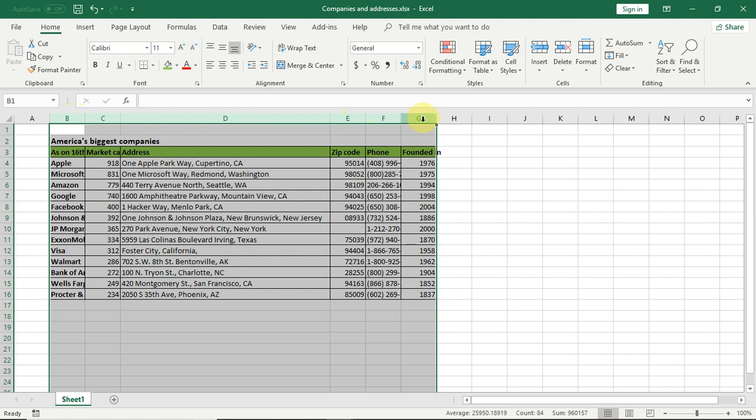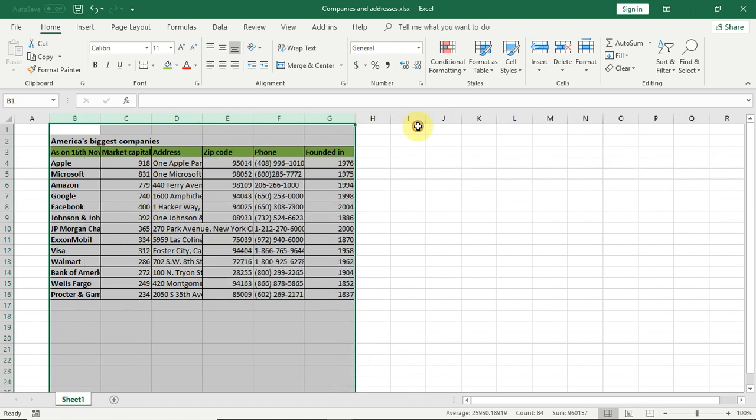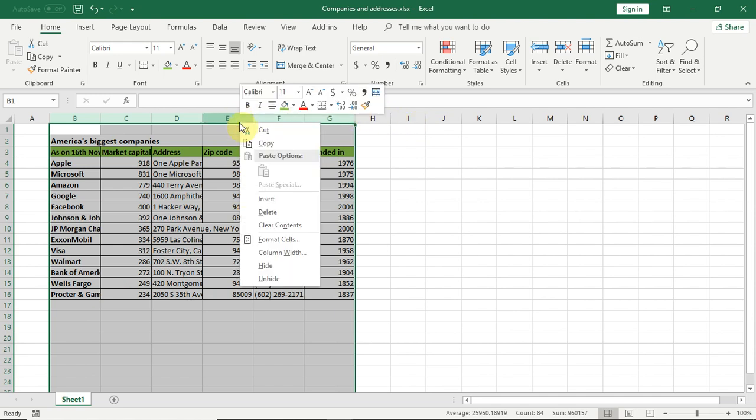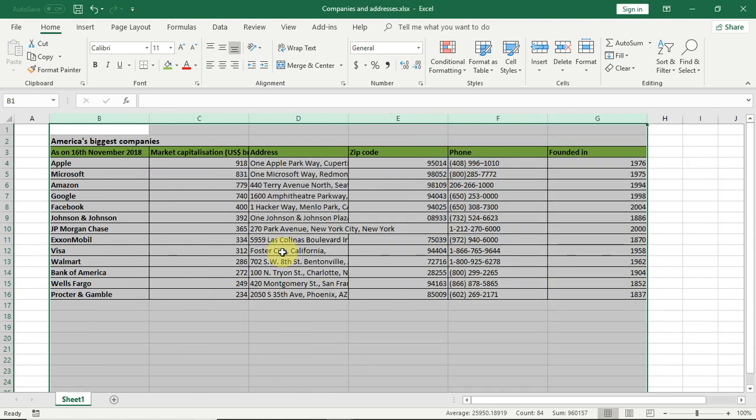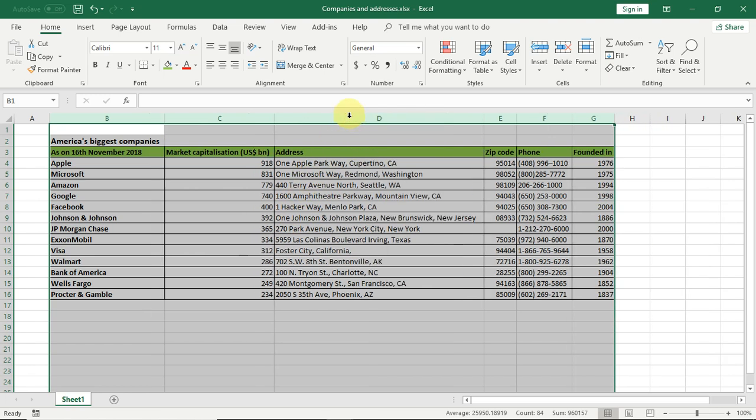I'll place the mouse pointer in between any two columns in the selection and click and drag. Now all the columns will have equal width. Second method, right-click anywhere in the selection, column width, and adjust the column width points. I'll put 25 here and press enter. Third way, place the mouse pointer in between any two columns in the selection and double-click. Now each column will auto-fit to its contents.